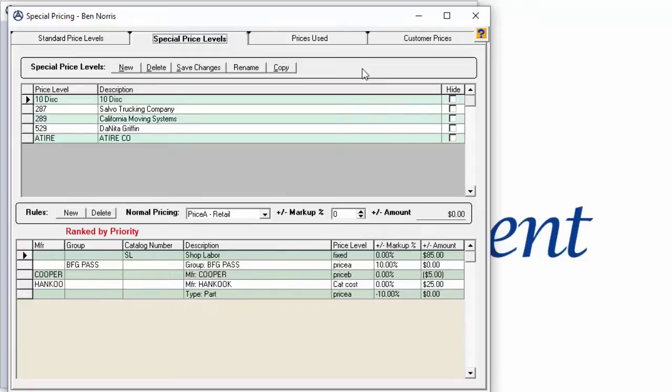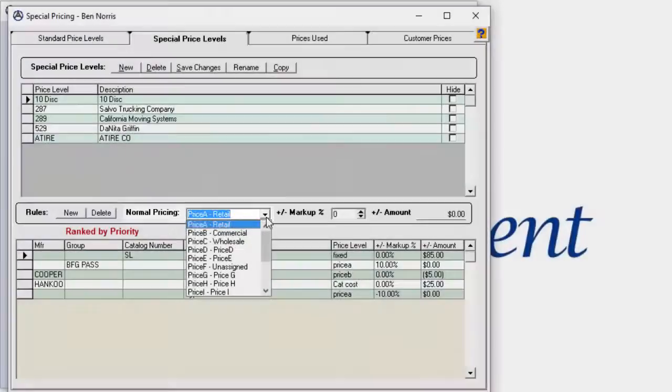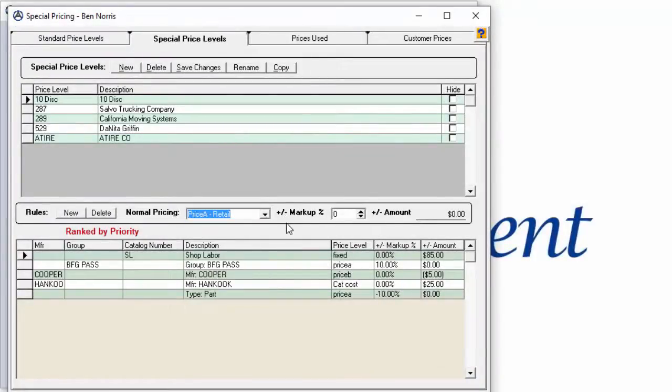Each special price level will have its own set of rules as to not only what items or group of items are contained in this price level, but also the custom markup or discount for each of those items. You can set the base price level from this drop-down and adjust each item as needed. Special price levels are ideal when you have a customer that requires specific pricing in your system and eliminates any guesswork or confusion when creating a quote or work order for that customer.